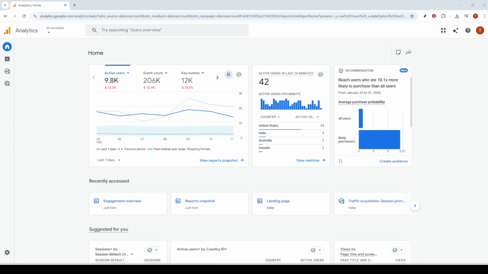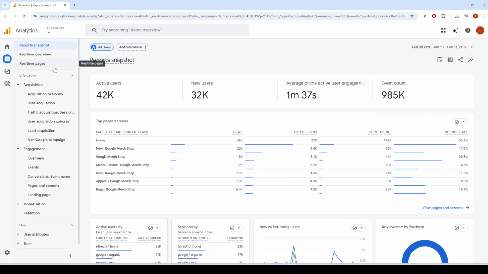First, make sure you're in the correct property in Google Analytics 4. Once you're in, look to the left-hand sidebar and click the Reports icon. It looks like a small bar chart and opens the main reporting area. Give it a moment to load. This section is where you'll find all of your standard reports, organized into intuitive folders.